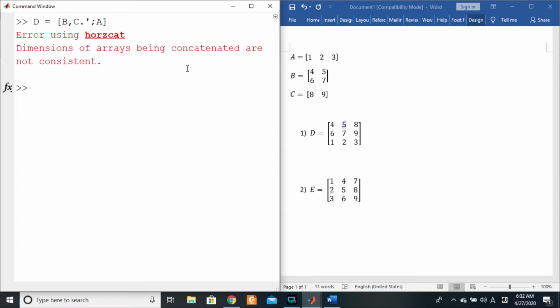And that should, whoa, what happened? It's an error using horizontal concatenation. Dimensions of arrays being concatenated are not consistent. Okay, so let's check that out. I'm happy we had that error. If I have B, oh, my B is not my B. What did I say about B here? What happened? 4, 5, semicolon. How did I create B?